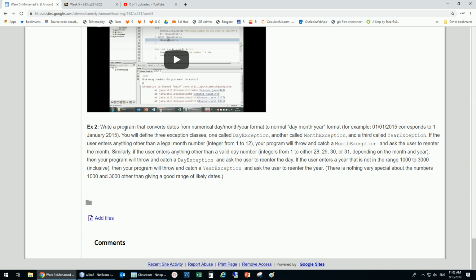So we would like to convert dates from numerical to a more textual form. If the user enters 01/01/2015, it's going to display 1 January 2015. And we would like to deal with the exceptions in case the user gives us a wrong month, a wrong day, or a wrong year, because for us the year is going to be in between these two numbers. So let's try that.